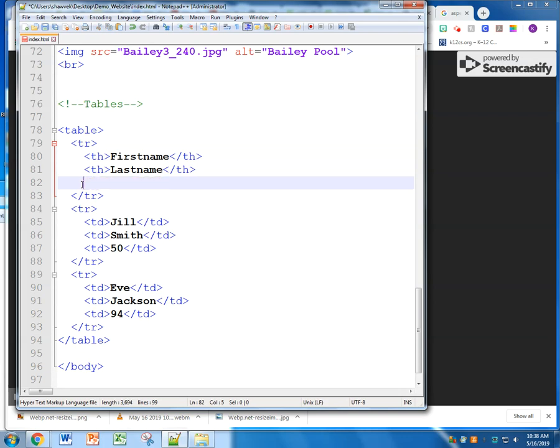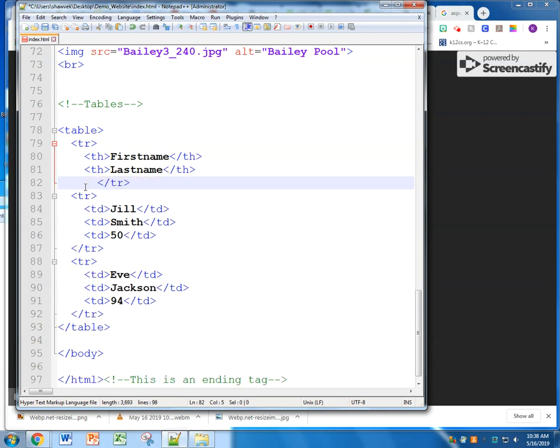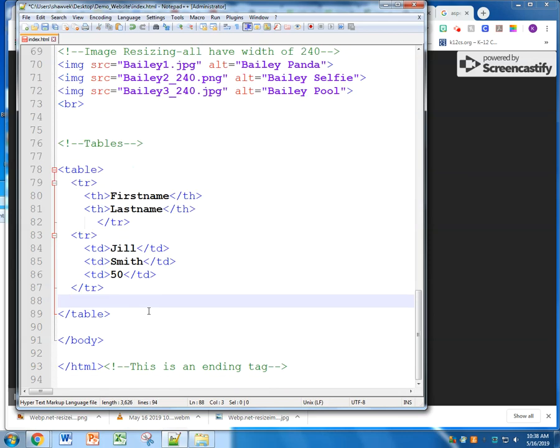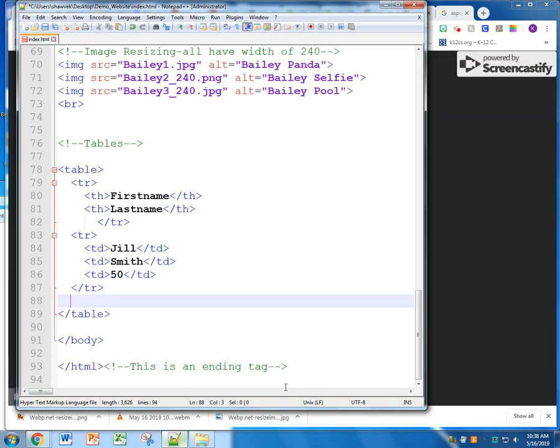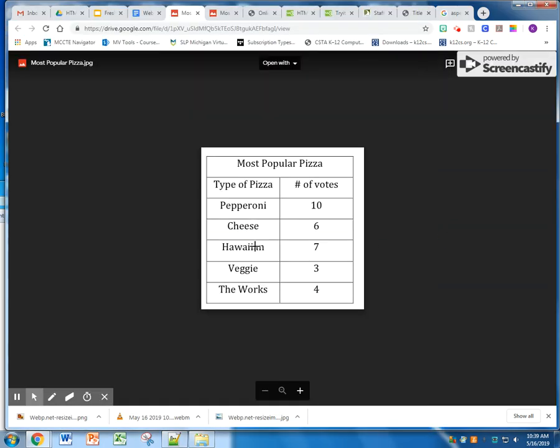So let's get rid of this. And the rest of these, let's get rid of the one before the close. If I look back at my picture, I have 2 columns. So for every row, there's going to be 2 cells. So if I go back to my code, I have 2 columns. These are the headers that are in the first row. Now, what should follow is the 5 rows of data.